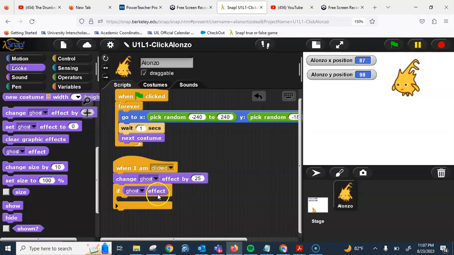If ghost effect, what do I need? If ghost effect what? So I know at this point that ghost effect must be 0 because I want Alonzo to completely disappear for him to stop and me win the game. I need to maybe use what? I'm just going to give you 5 seconds to think about where the block would be if something needs to be something else. I want you to think mathematically about something being something else. Go ahead, 5 seconds.